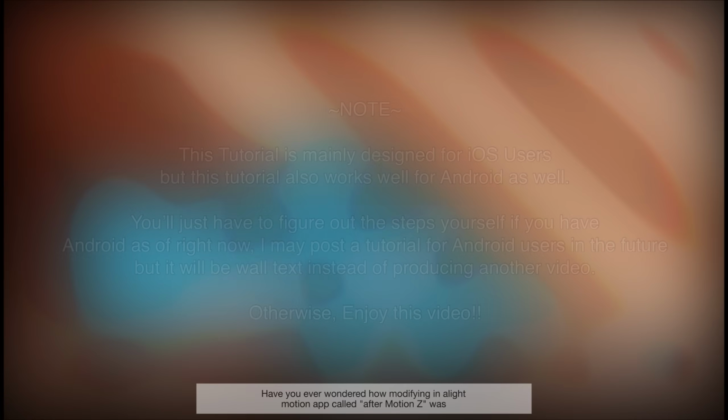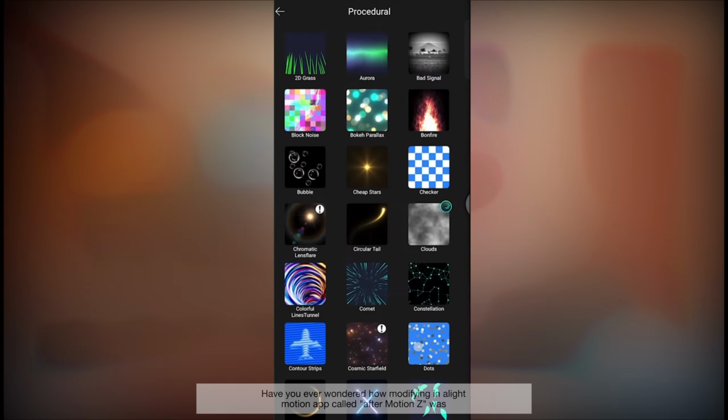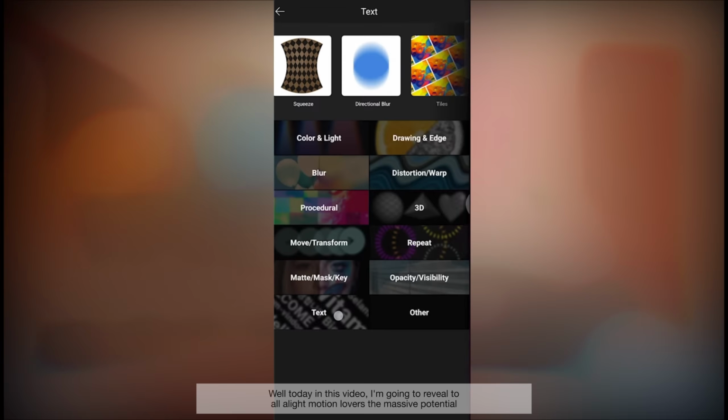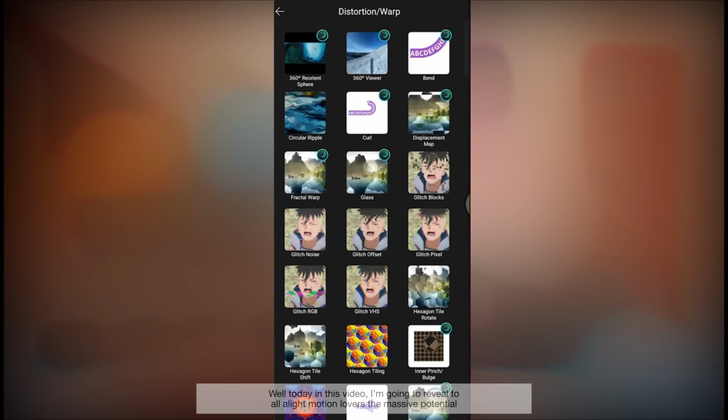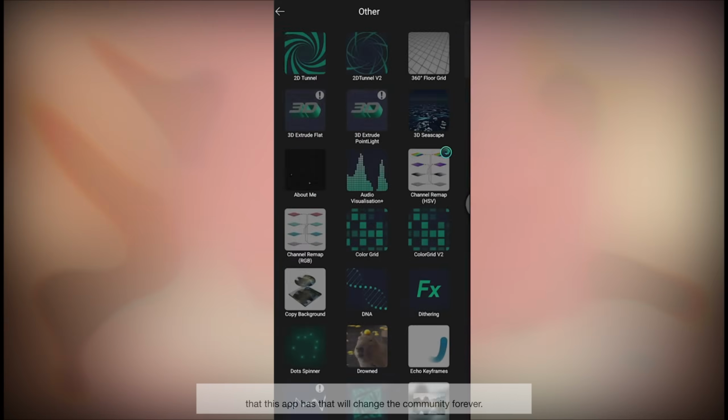Have you ever wondered how a modified Alight Motion app called Alight Motion Z was made? Well, today in this video, I'm going to reveal to all Alight Motion lovers the massive potential that this app has that will change the community forever.